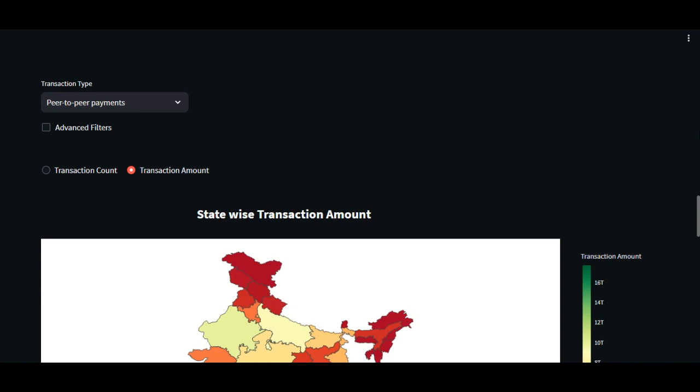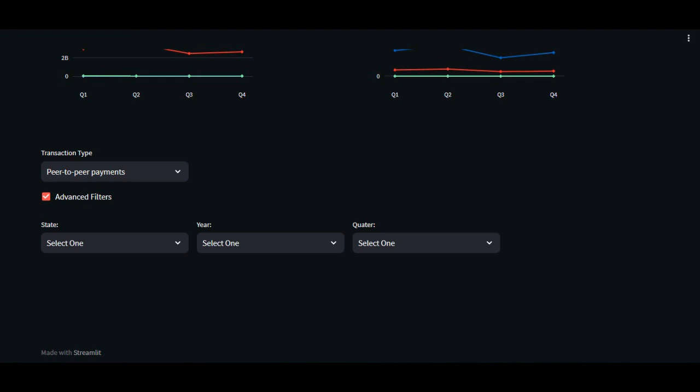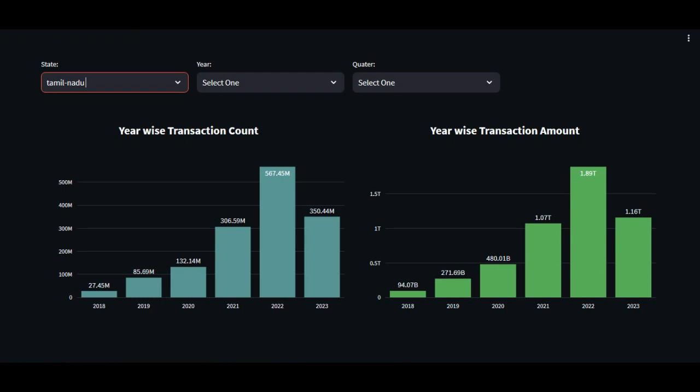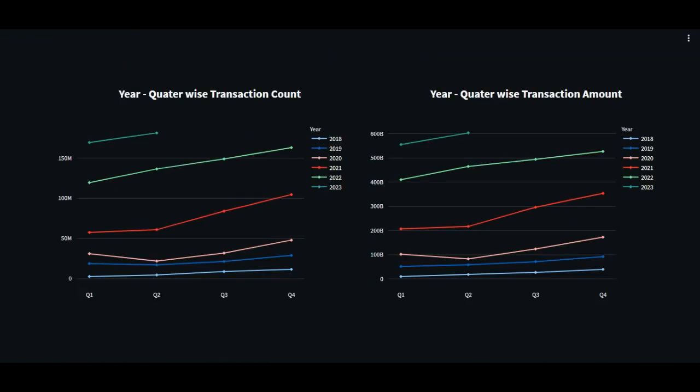Next, if you want an in-depth analysis of peer-to-peer payments, just select the option Advanced Filters. Here we have the options of state, year and quarter. For example, I want the data of Tamil Nadu. We got the data of year-wise transaction count and transaction amount. And next, quarter-wise transaction count and transaction amount. And next, quarter-wise transaction count and transaction amount of all the years.